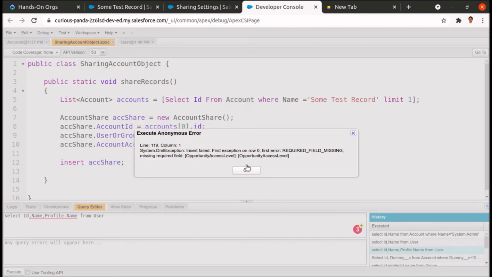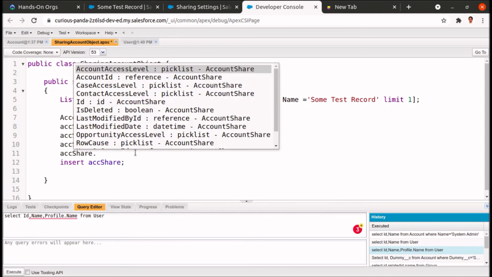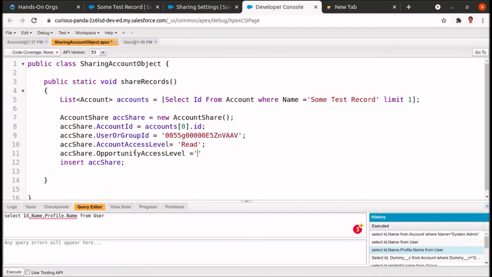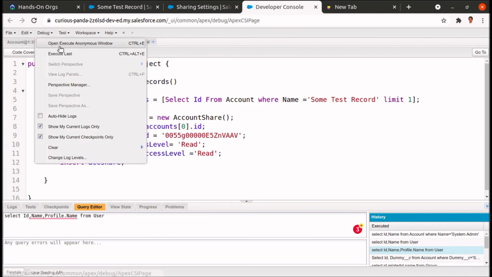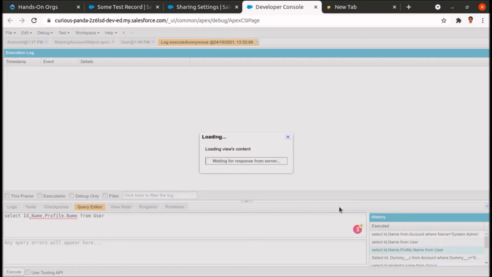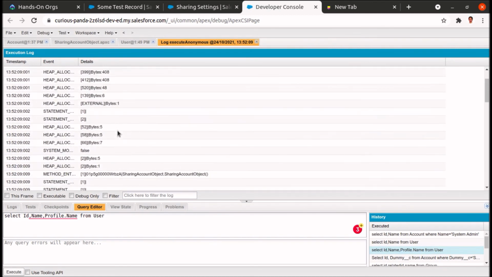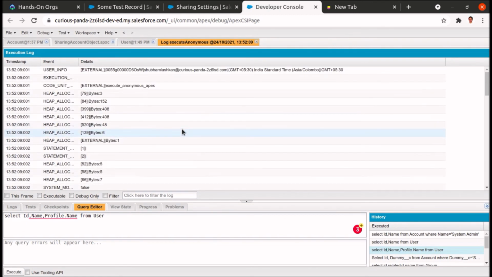Required, okay, we have not set the opportunity access level, so we have to set it also. Because the opportunity object is related with account, we also need to set OpportunityAccessLevel. Let me set it to Read, and let's run it now. I hope it will work now. Execute. So there are no exceptions, so the record has been shared.